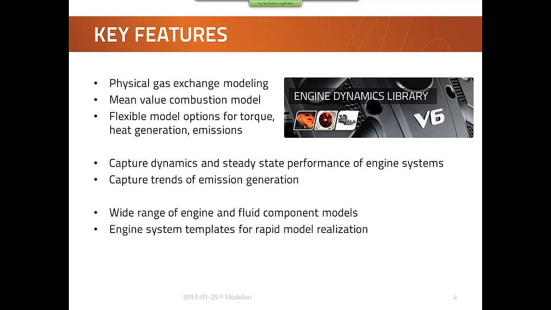So the key feature for engine dynamics is the physical gas exchange modeling, and the gas exchange system then includes the manifold volumes and the turbocharging of the engine, also throttle valves and EGR and other intake losses such as filters and mufflers in the system.